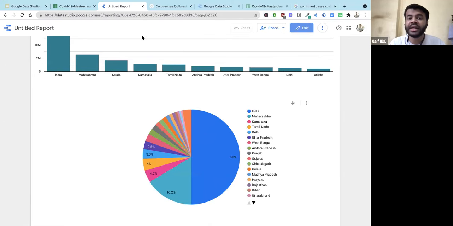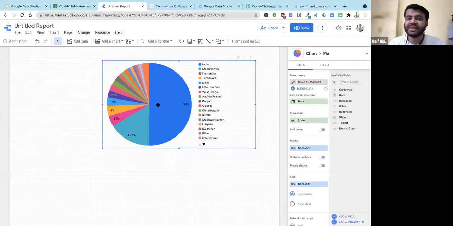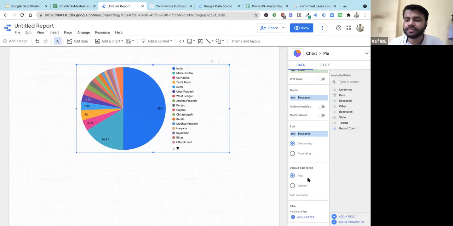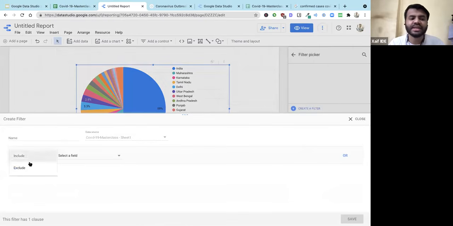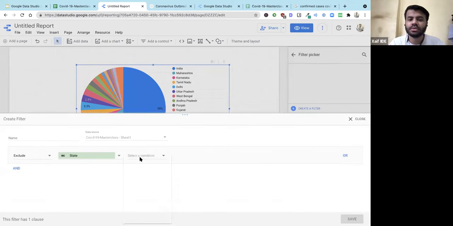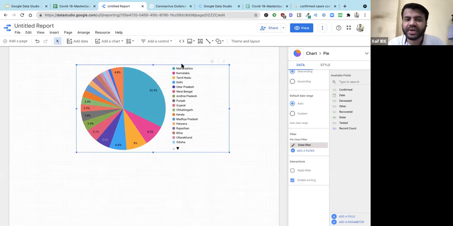Okay, so now if you want India to come out, then you can do that by adding a filter. Okay, so how do we do that now? So let's say you don't want India, you want other states. So you can just select this, scroll down and add a filter. So here I can say exclude state equal to India, and I can click on save. And now the state of India will be removed and all the other locations can be shown. In the filters, you can do that.